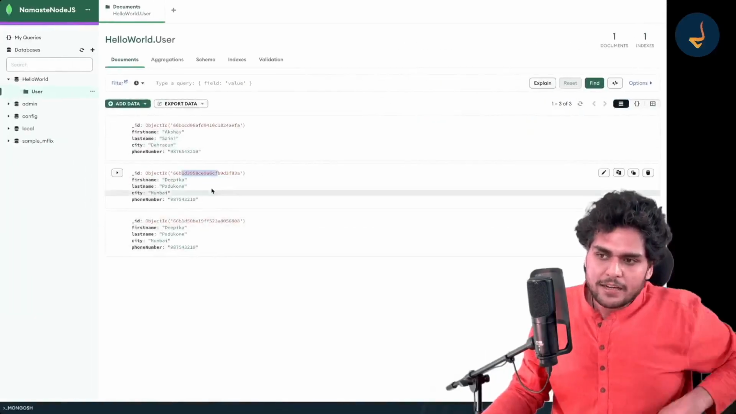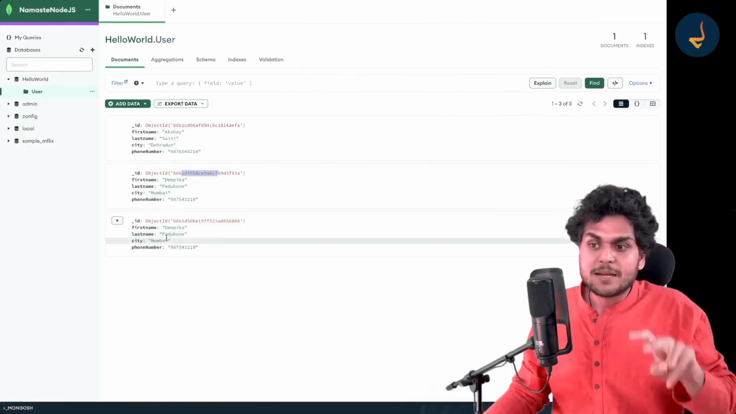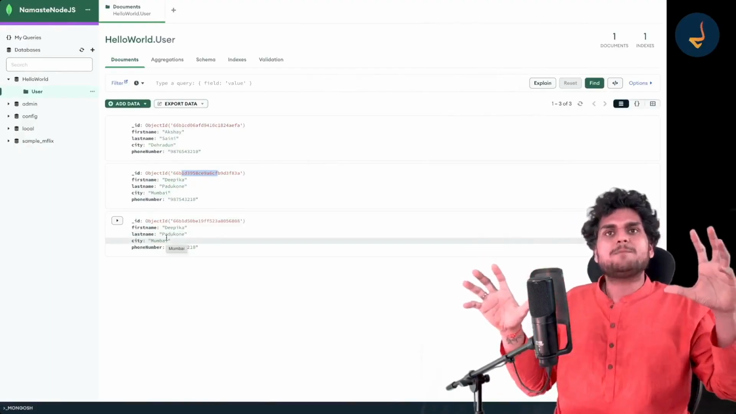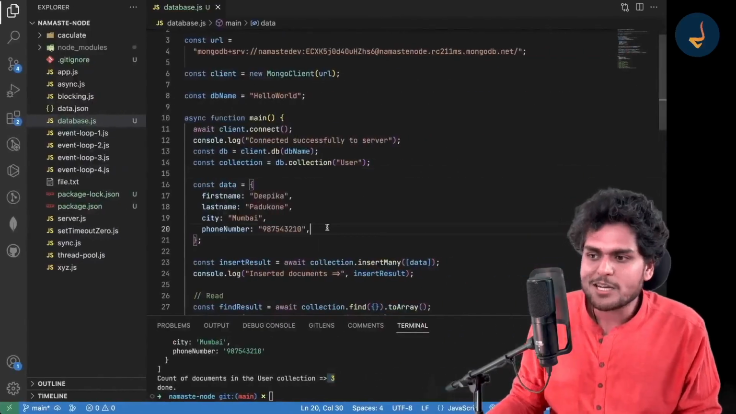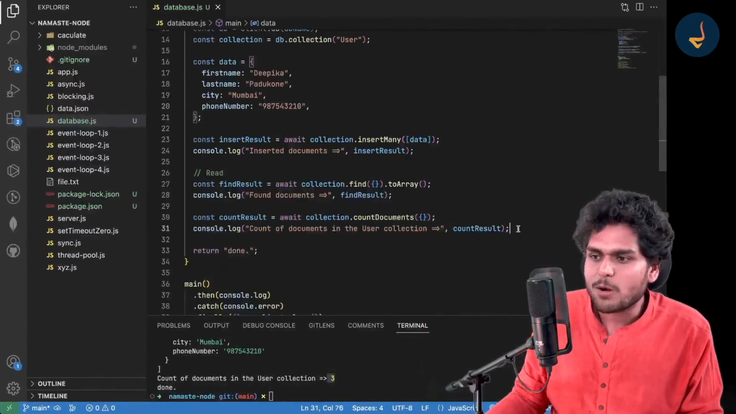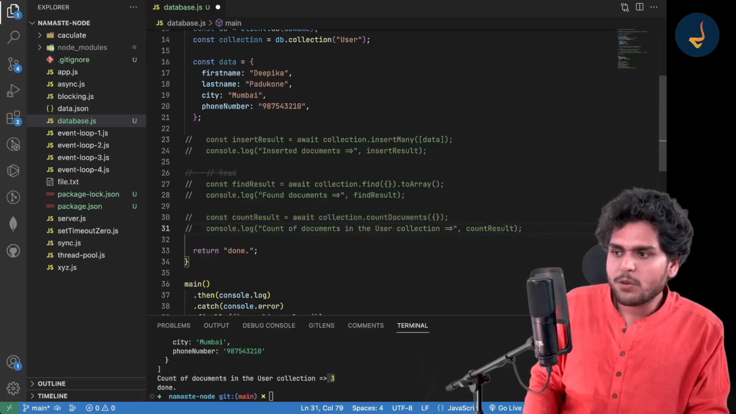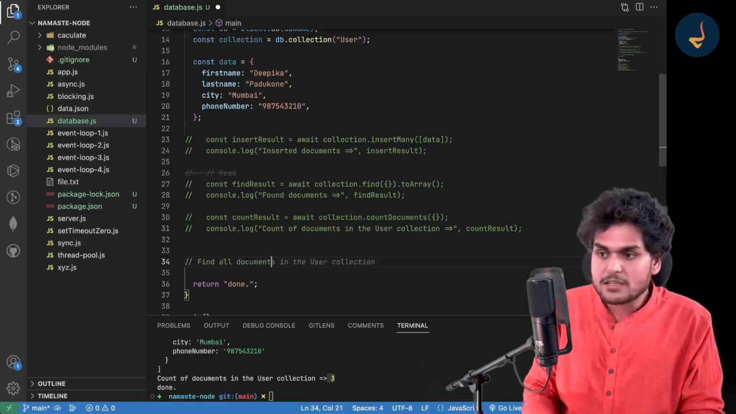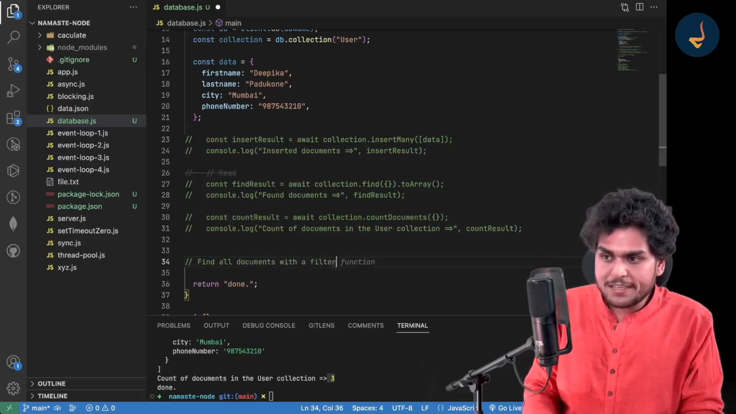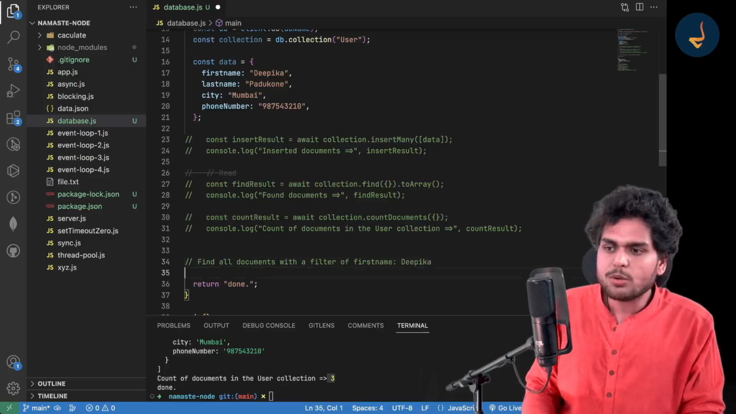Suppose in my database, I have 2 Deepika Padukones. Suppose I want to find all the documents with the first name of Deepika. Can I find them? Let me show you how to do that. Let me first of all comment all of it, otherwise it will again insert things. But suppose you want to find all documents with a filter of first name Deepika. How do you do that? Let me show it to you.